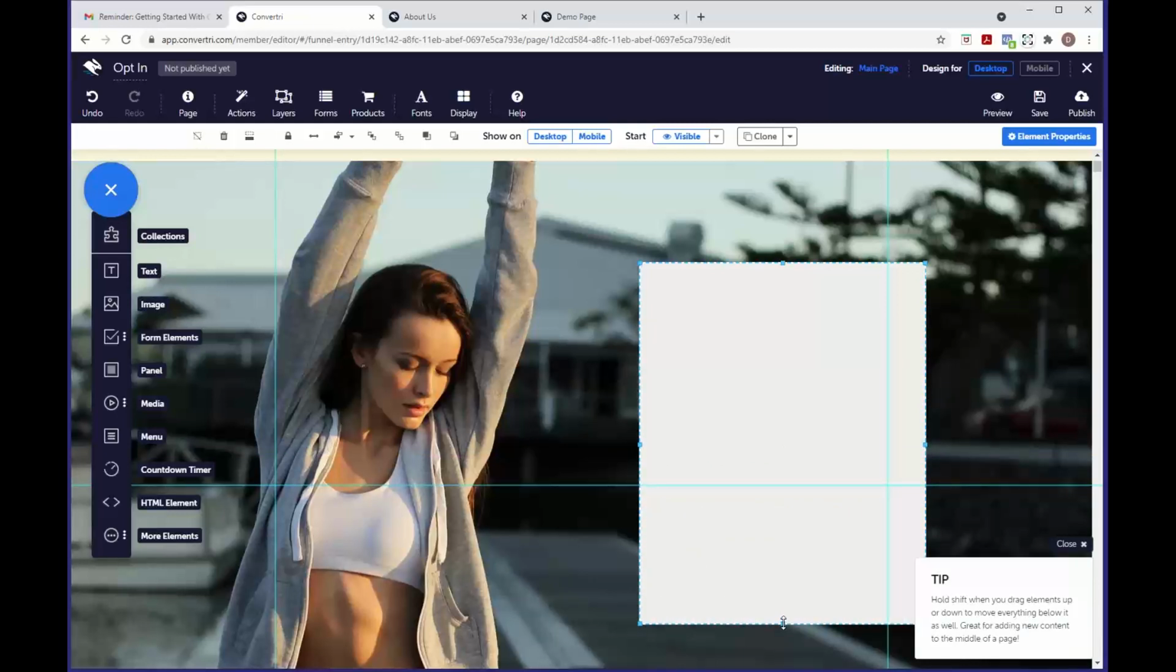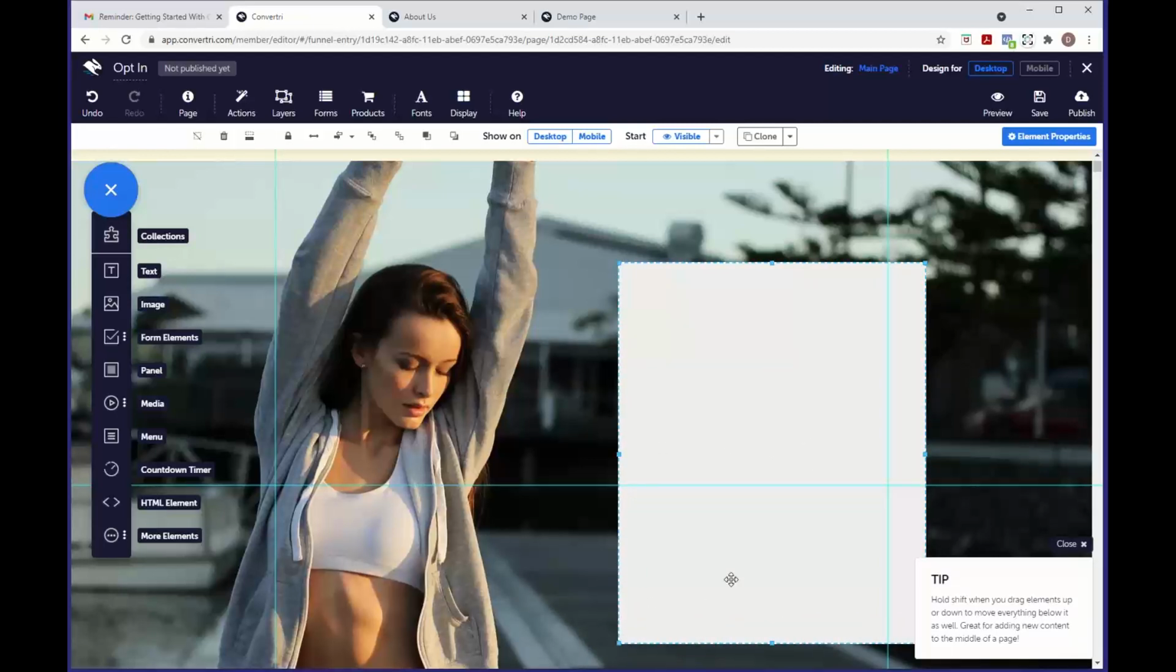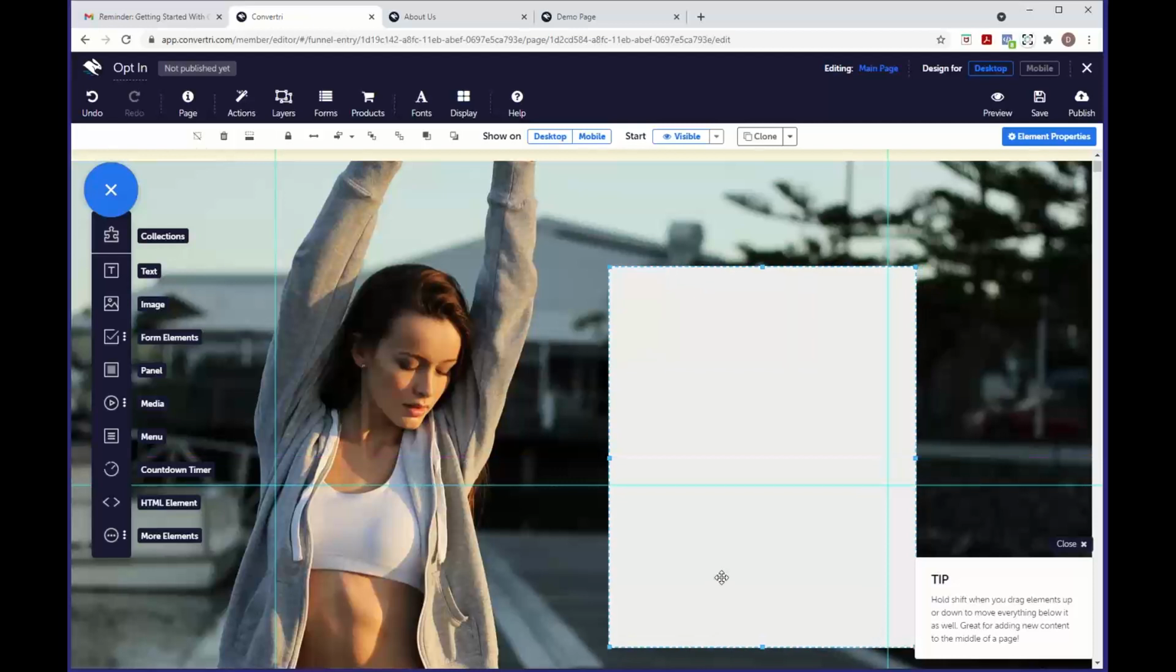And we can resize it just like we did with the others. We're not going to use the full width because it's only for a certain section of the page. And now we've got this on here, we can start adding our text.